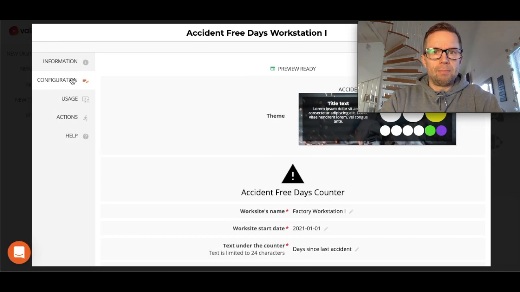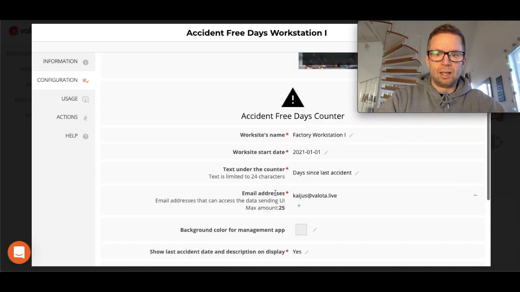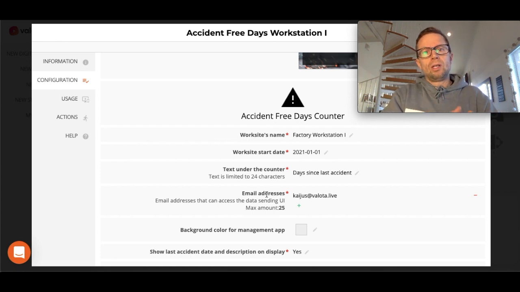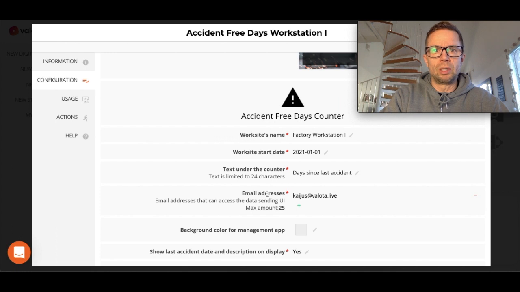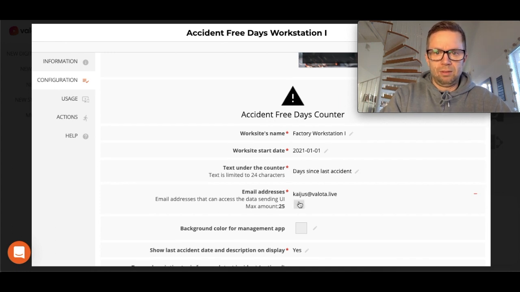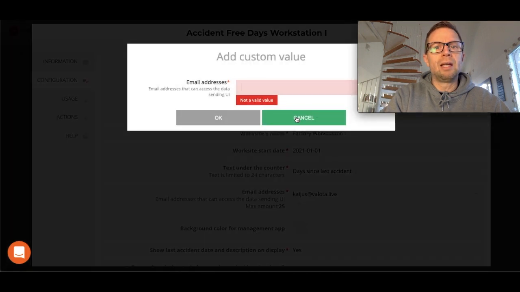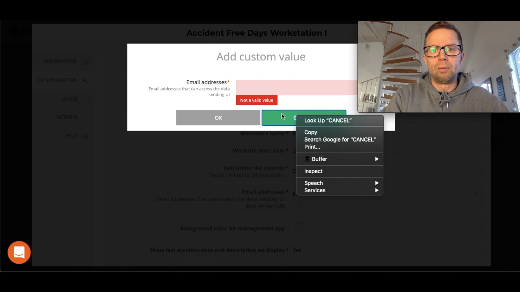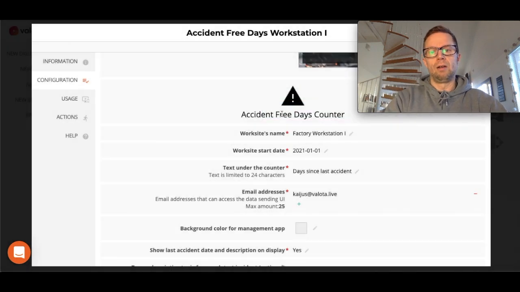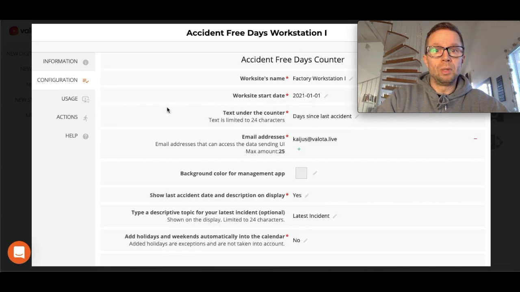I have already created an app myself to save time, and here we are now on the activation and configuration page. And this is the important part. You can have different administrators for this app. They do not necessarily need to log into Valotalive admin portal where I'm now, but you can actually email them their personal access just for the management application itself, which I'll be showing next. You can just add different users here, type in their email, and they will receive an automated email with their personal link following in that email. So next, we will be taking a look at the management application.